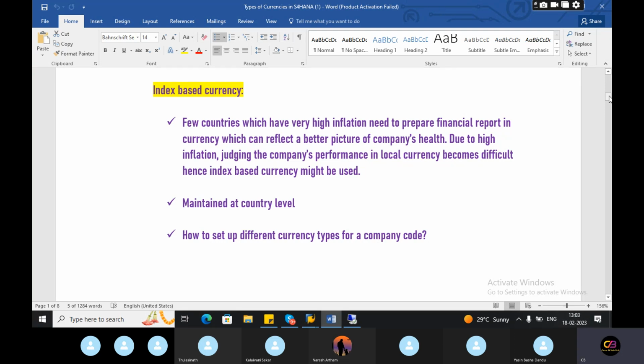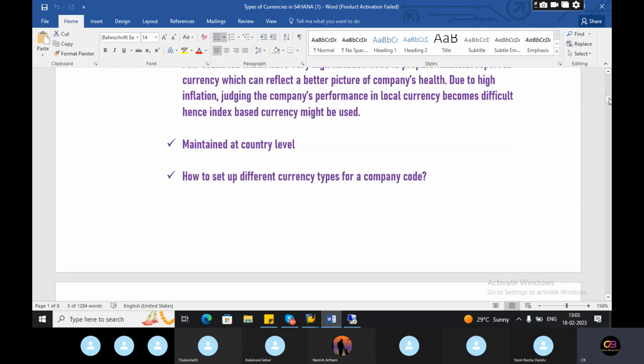Whether the company is stable or unstable, and when it is going to wind up. So the economic situation and the company's health are also very important. Due to high inflation, judging the company's performance in local currency becomes very difficult. Hence, indexer-based currency might be used and maintained at the country level. This should be maintained at country level.